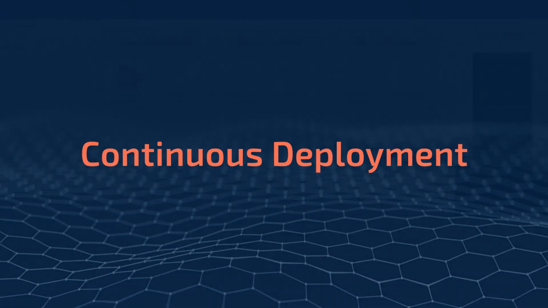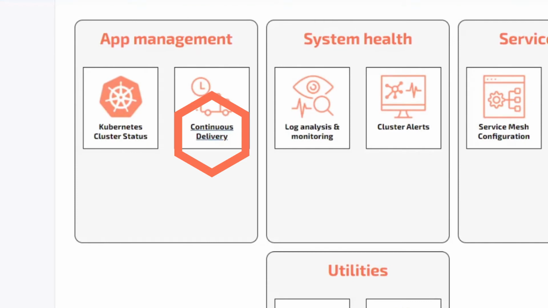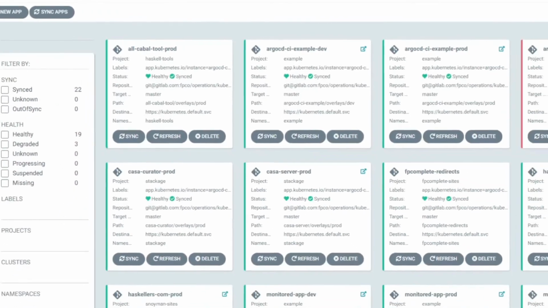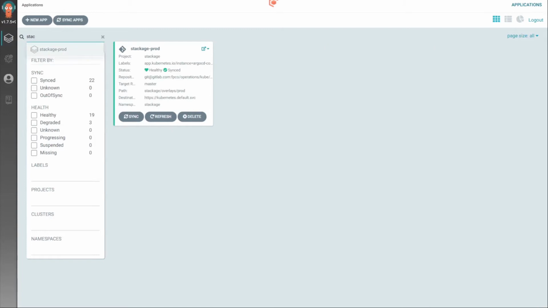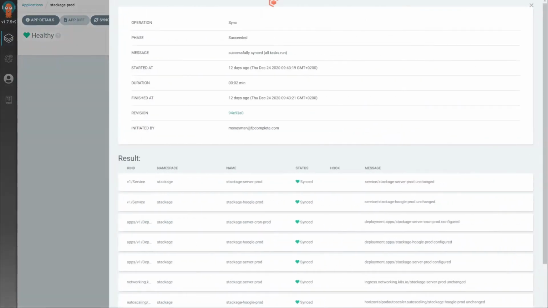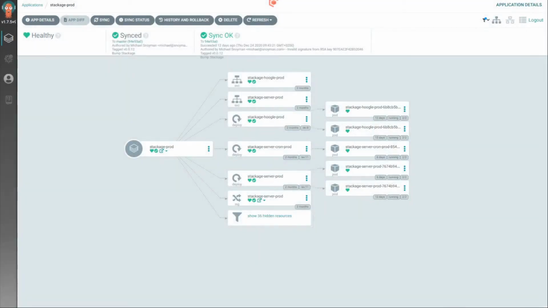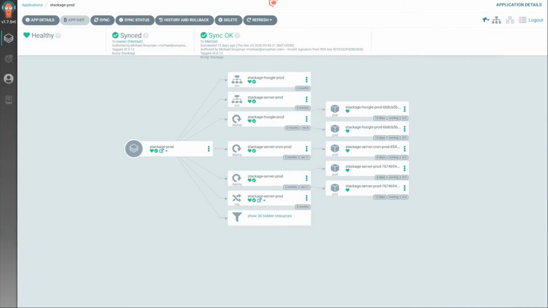Continuous deployment. Kube360 includes a continuous deployment solution out of the box, which lives inside the cluster. This provides a more secure approach to deploying applications into a cluster. By encouraging a GitOps workflow, your team retains full audit logs of previous deployments, as well as the ability to roll back to recover from unhealthy deployments.